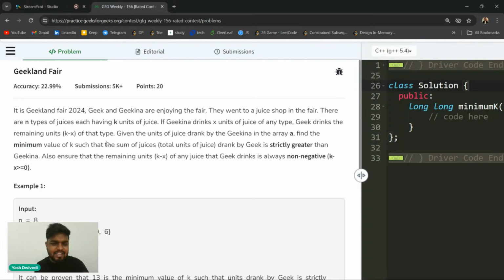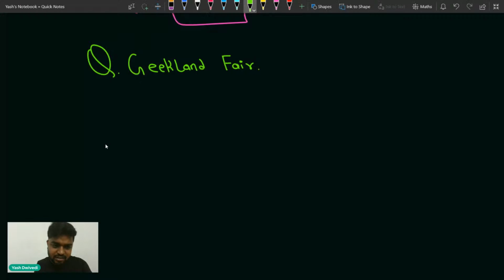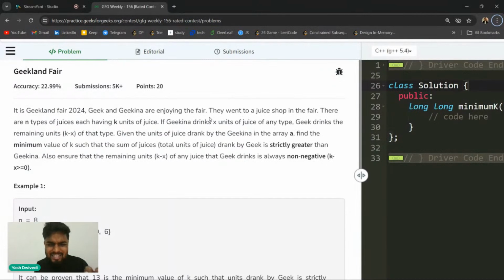So let's say there is a particular juice. If Geekina drinks x units of that type of juice, then Geek will drink how many? k minus x. So this is what it is. Basically, whatever Geekina drinks, the remaining will be drunk by Geek.